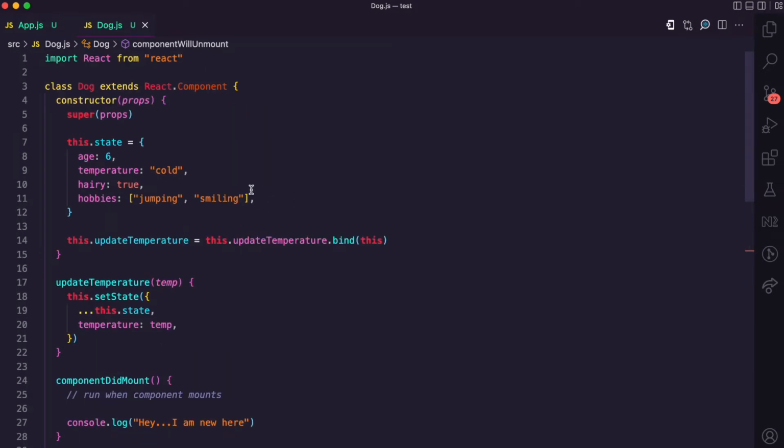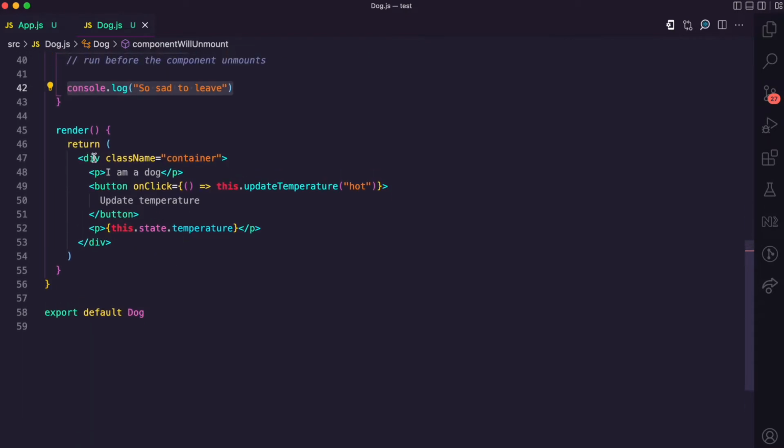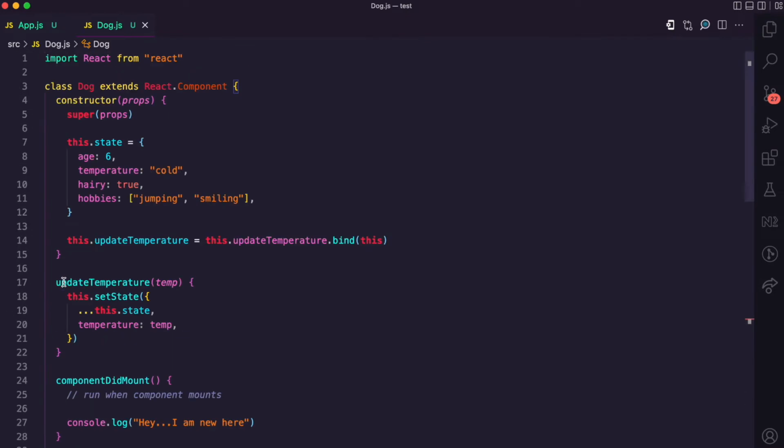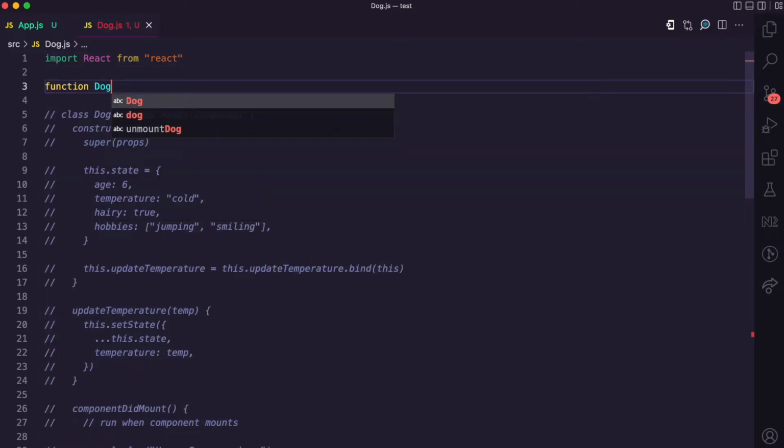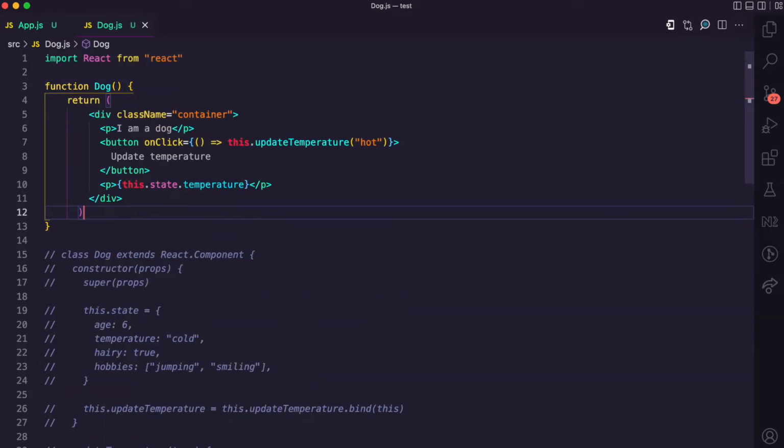All of these things are applicable with class components, but how do you also apply them in functional components? I'm going to try something here. So I'm going to just copy this and I'm going to comment all of this. And then here I'm going to have function Dog and it returns this.